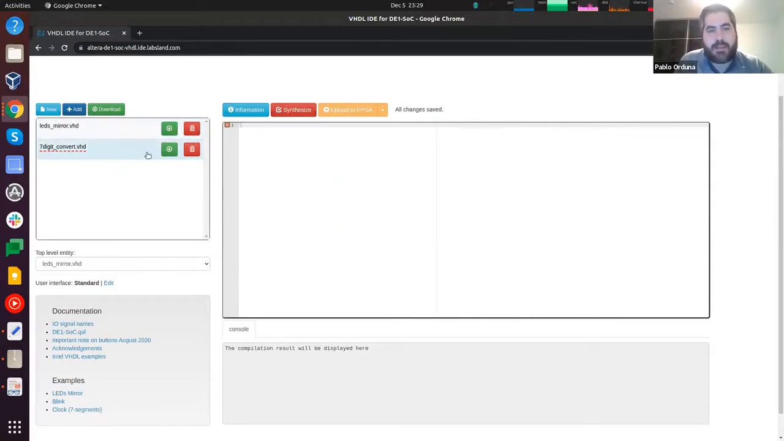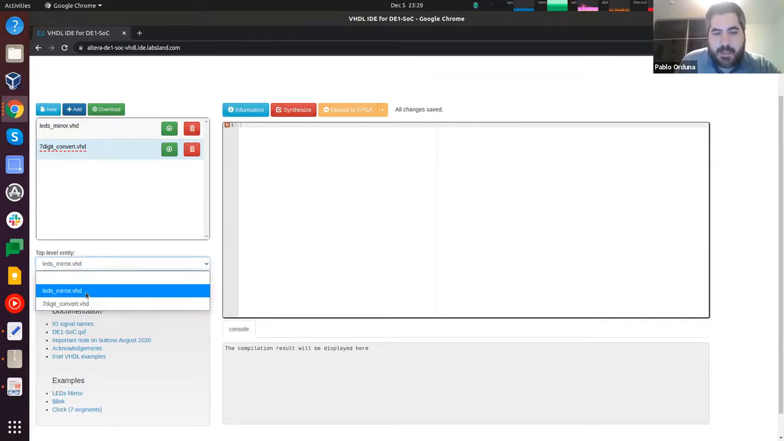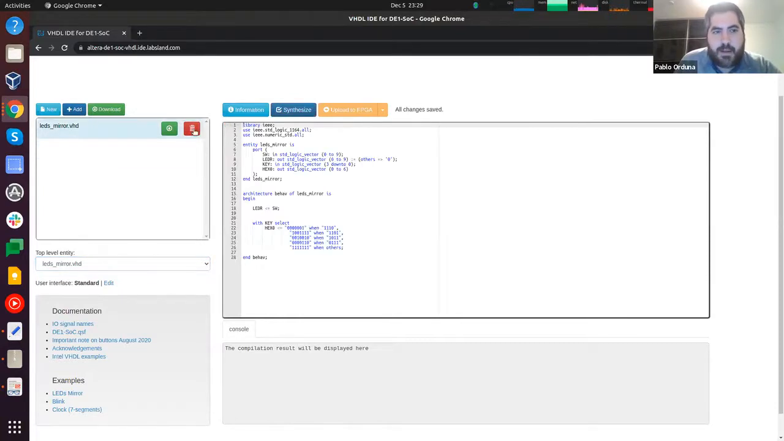At any time, I can delete these files. It's very important that if I have more than one file, I properly select what the top level entity is, because otherwise, if it's the first file and then you're using another file, it will be a problem. But in this case, I'm using this one. And then you can delete, of course, any file at any point, and you can copy the code and so on.